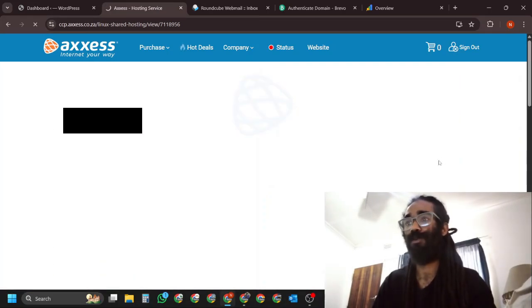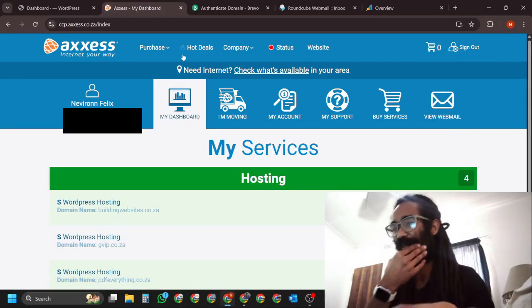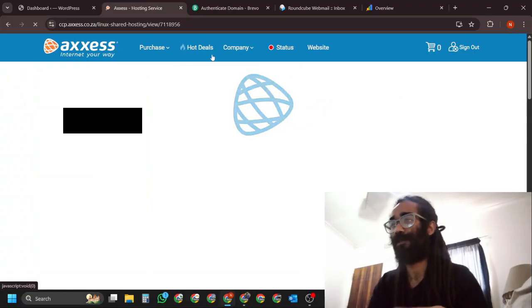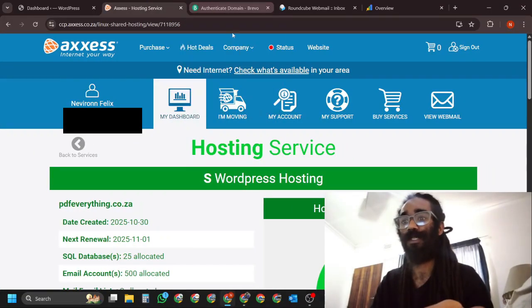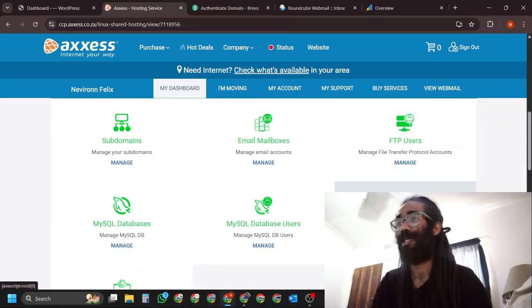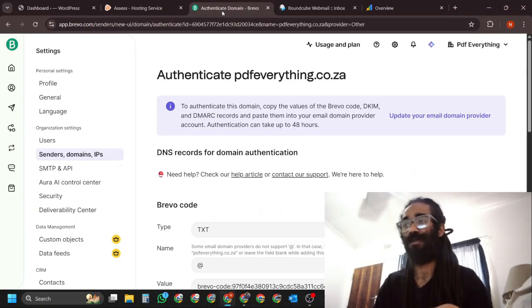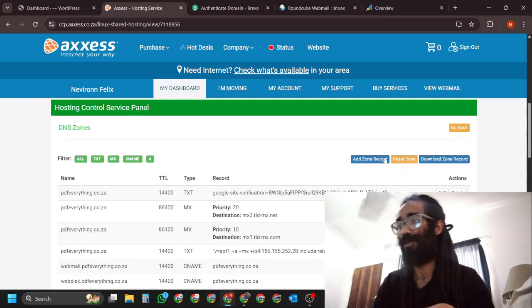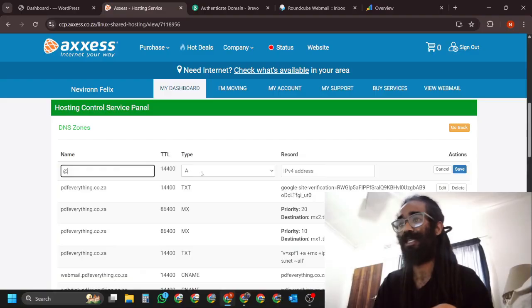Okay, and now we will be adding domain records for Brevo so that we can send emails. Alright, so just stay with me here. We're going to go back to DNS zones. We'll flip over here. This is just a bunch of copying and pasting. Okay, so name, you take it there, you copy. Add zone, you add the name. It's a text file.